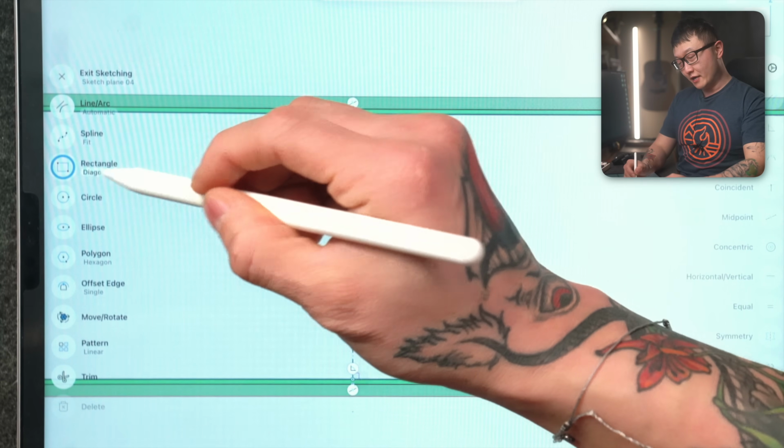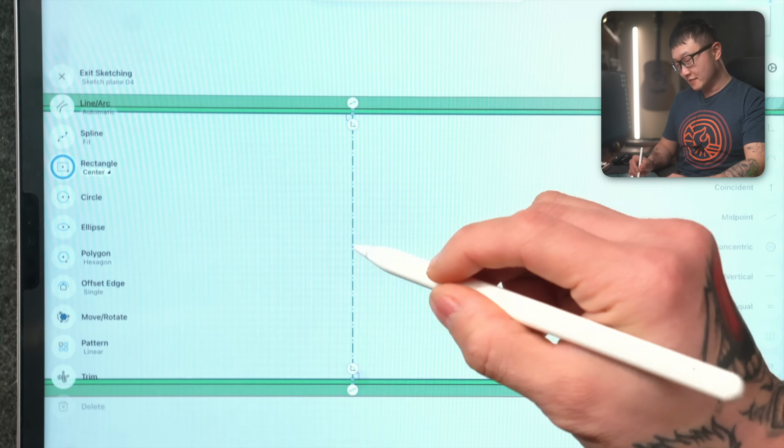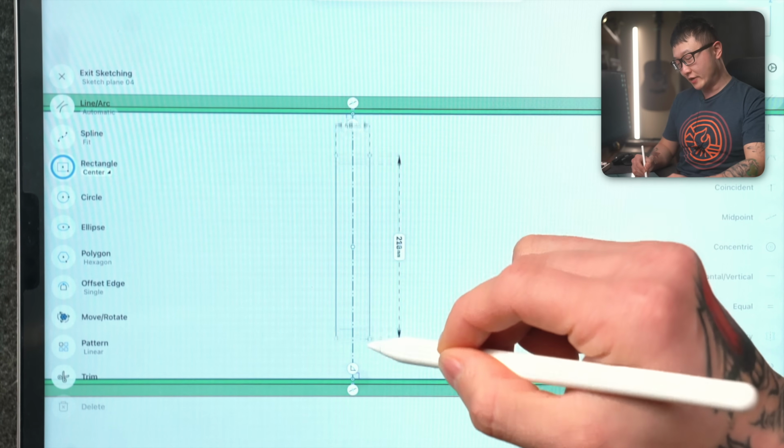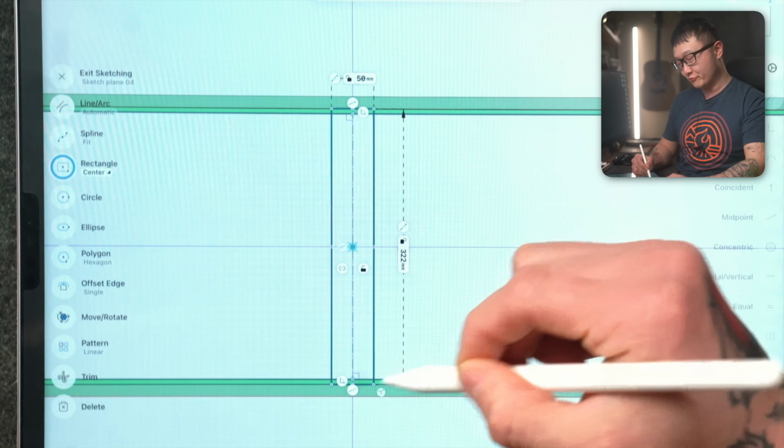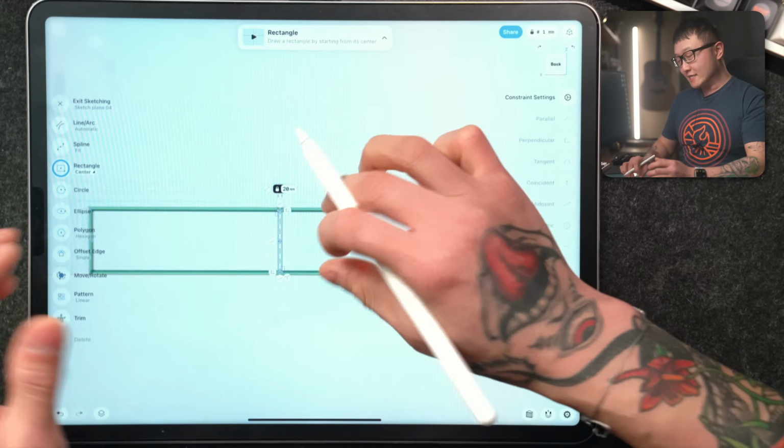So now that we have this, let's go to our rectangle tool, and under this drop-down menu, change the type to center. And we're going to draw a center rectangle from this midpoint and just drag it down until it snaps to the bottom of our rabbet. And let's set that to 20 millimeters wide. Okay, so that's our center partition.